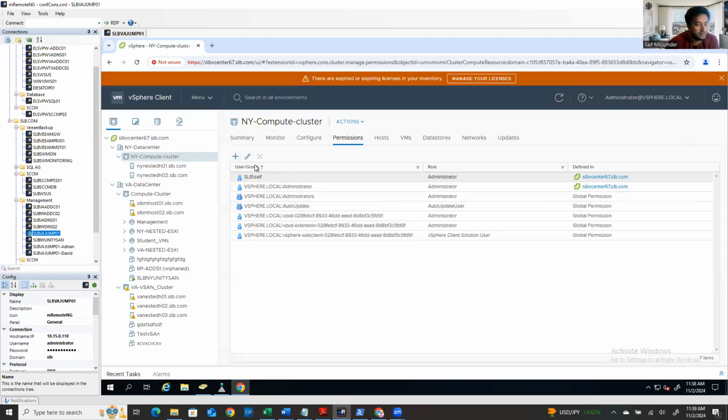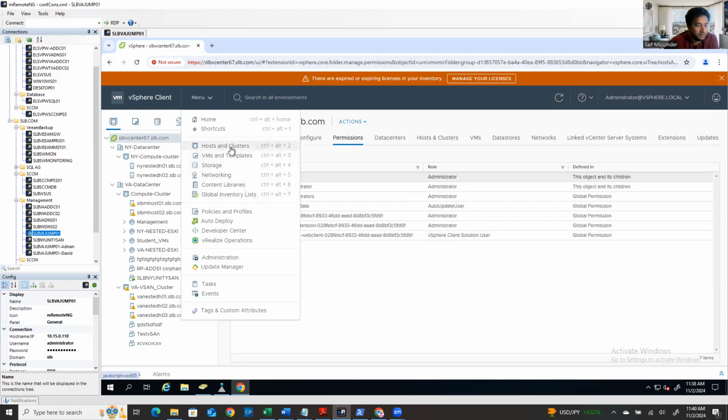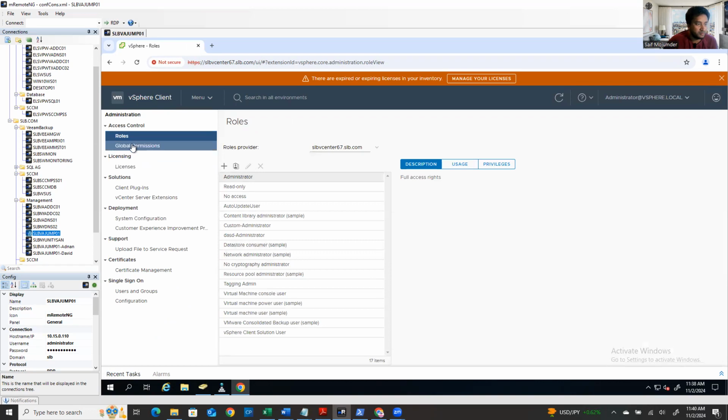Actually, this is assigned by global. So when you assign it like this, what will happen? Let's first remove one thing, because I had the old user there. I'm going to remove it.